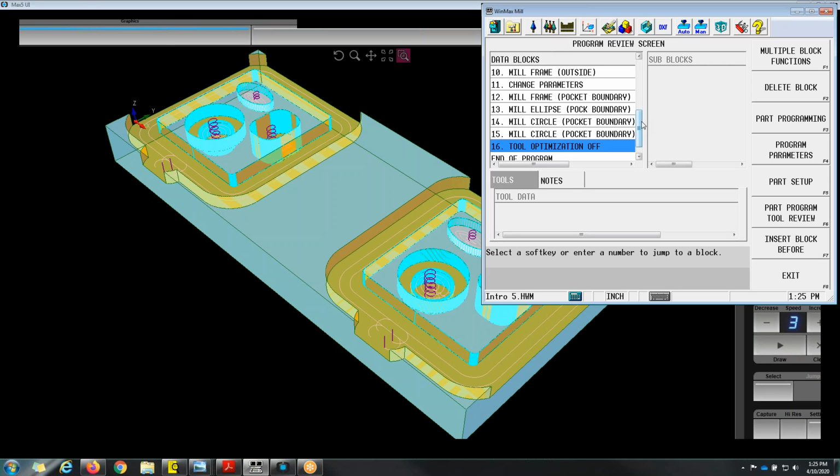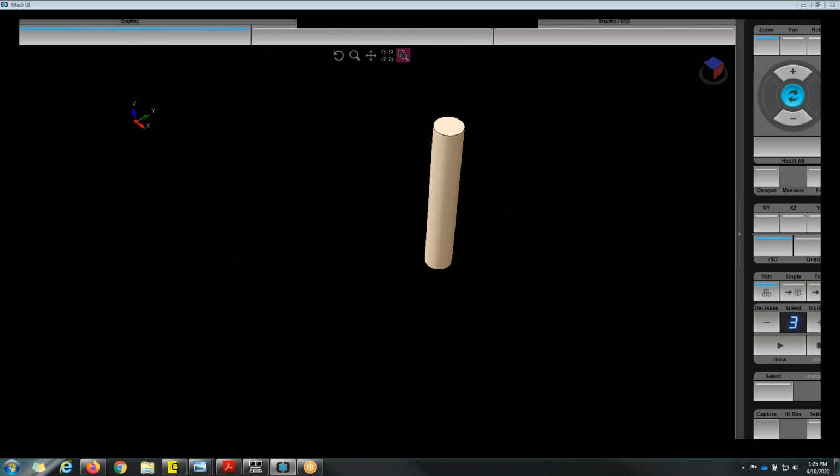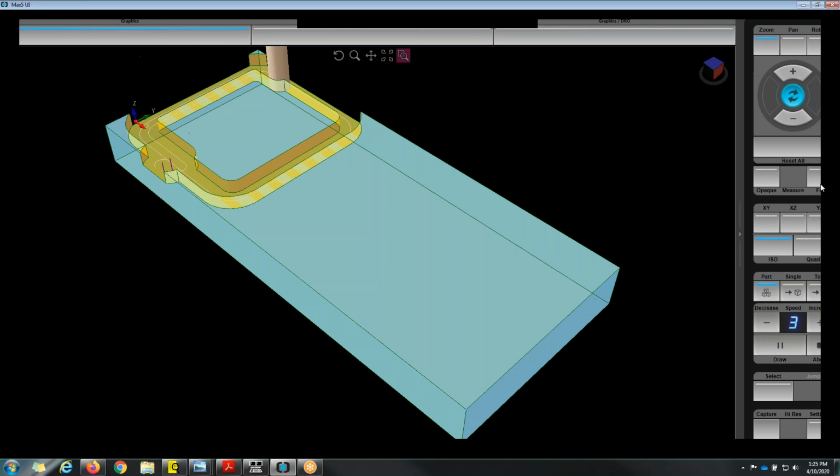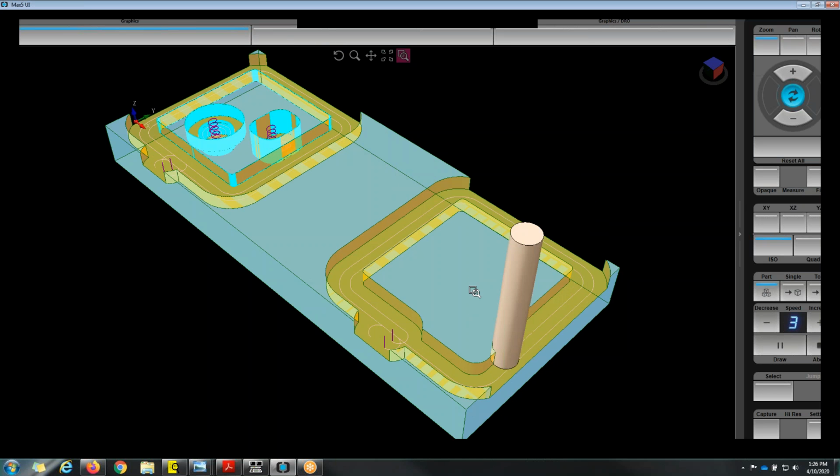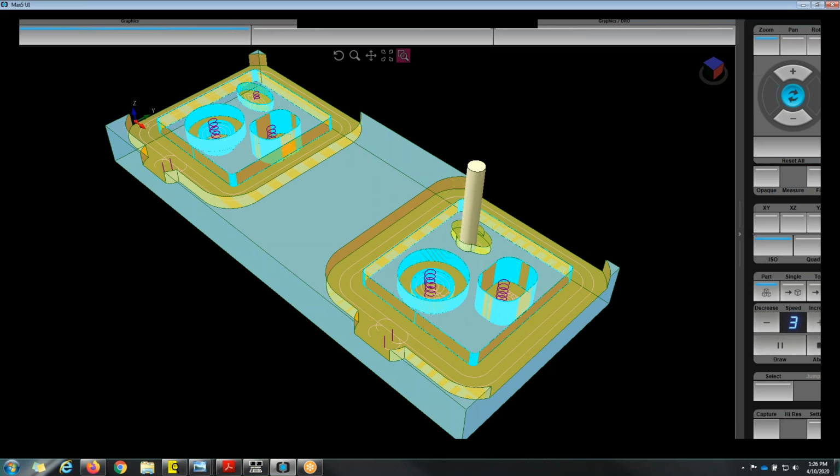So if I look at the program, I've turned on the optimization at block number 1, turned it off here, which is now block number 16. If I want to see how this is going to cut, I could go ahead and draw this. If you see, you notice we're using the large tool there. Now we're over on the second part. And now you'll notice it comes back and does the ellipse. So it optimized out those unnecessary tool changes.